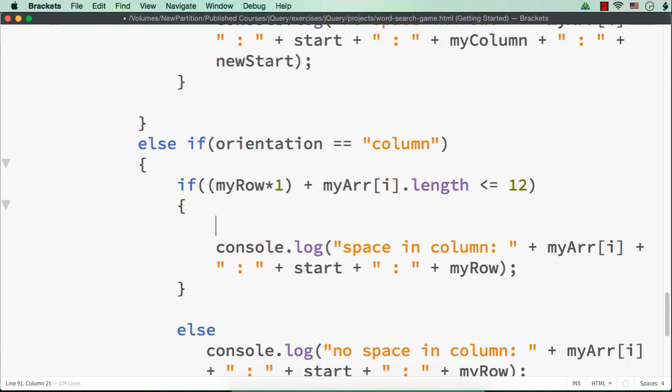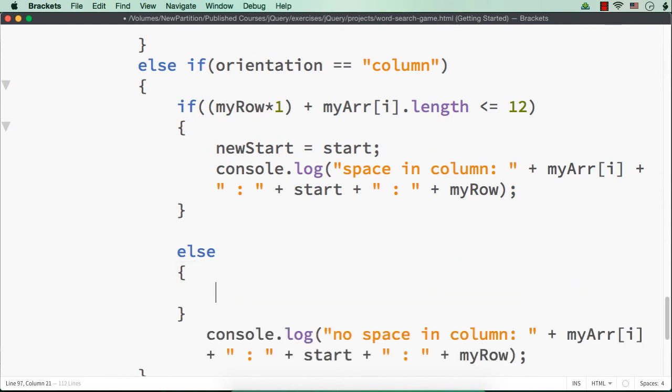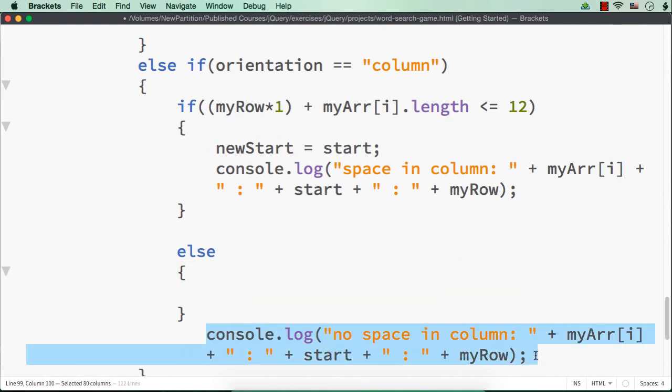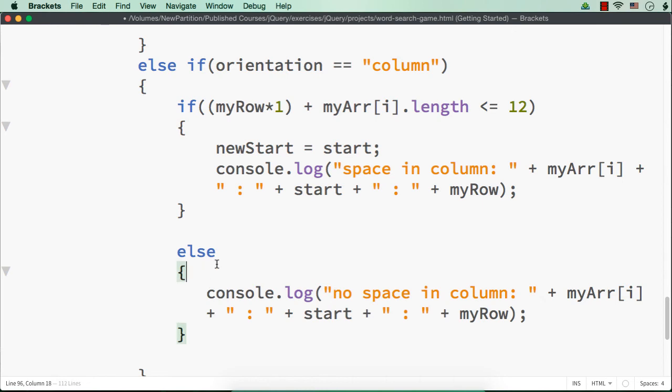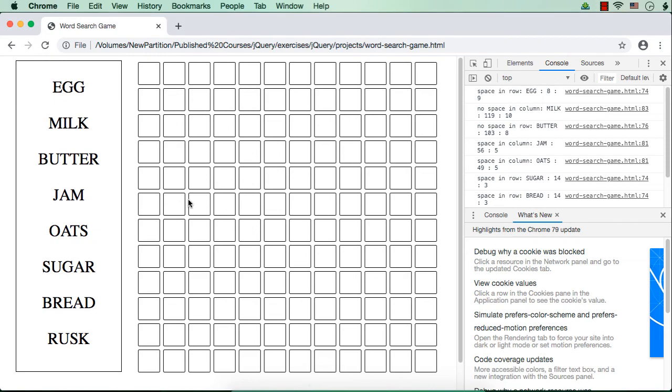So here let me paste it, and in the else part what we will do, let me cut it from here, paste it here, and here let me specify where the new row is, because if space is not there, that means we need to move it towards the top using the row number. Suppose this is a word, no space in column, milk, row number is 10. So 1, 2, 3, 4, 5, 6, 7, 8, 9, 10. So MILK, K cannot be placed here.